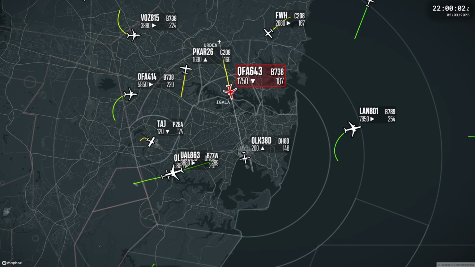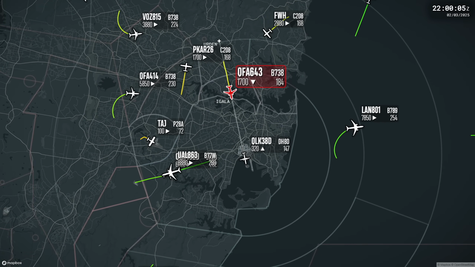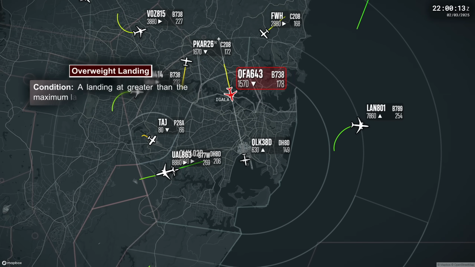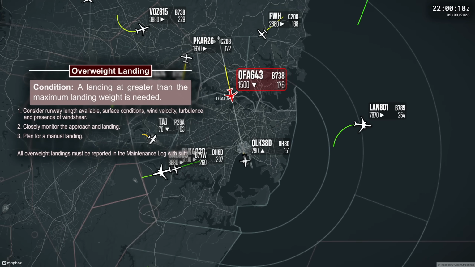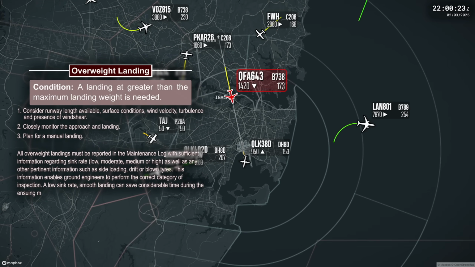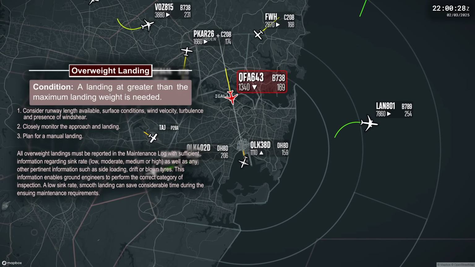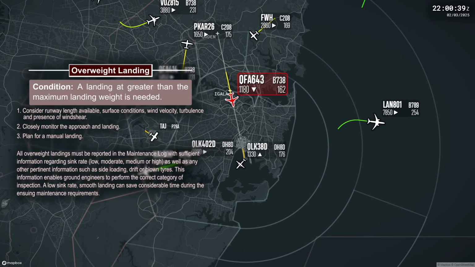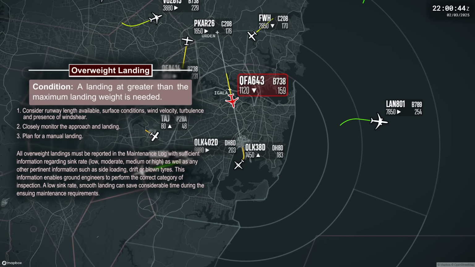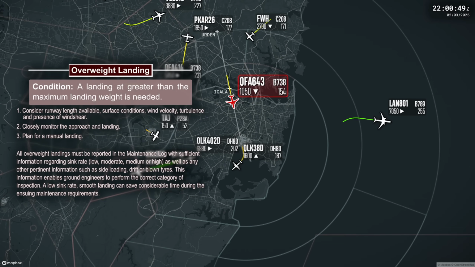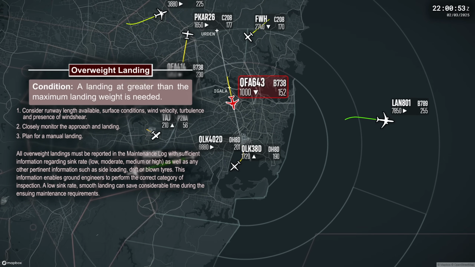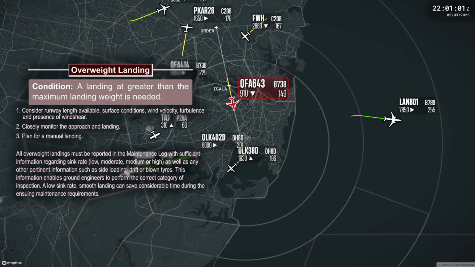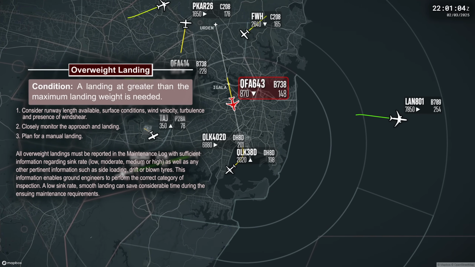With the aircraft loaded with enough fuel to fly for over 6 hours, the crew plan to make an overweight landing. The quick reference handbook notes that pilots should consider runway length available, surface conditions, wind velocity, turbulence, and presence of wind shear, and to plan for a manual landing. In addition, it notes all overweight landings must be reported in the maintenance log, with sufficient information regarding sink rate, low, moderate, medium, or high, as well as any other pertinent information such as side loading, drift, or blown tyres. This information enables ground engineers to perform the correct category of inspection.